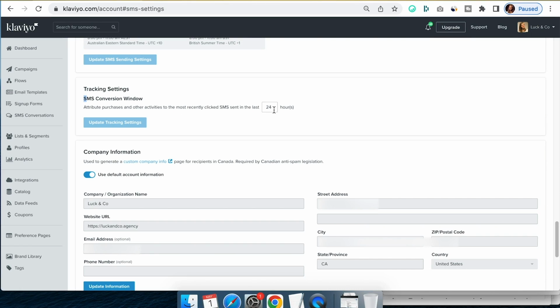So when the attribution window is 24 hours, what that means is if a message was sent and the person received it and then placed an order within 24 hours of receiving that message, the revenue from that order will be attributed to this message. And when you open your dashboard, when you open your campaign, you will see, oh, plus $100 from this message.